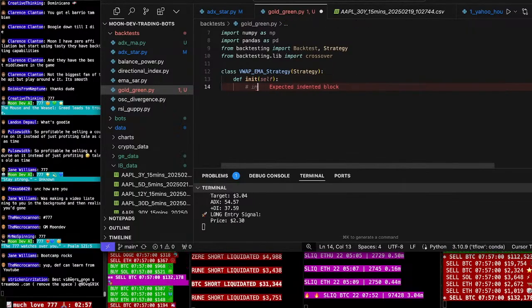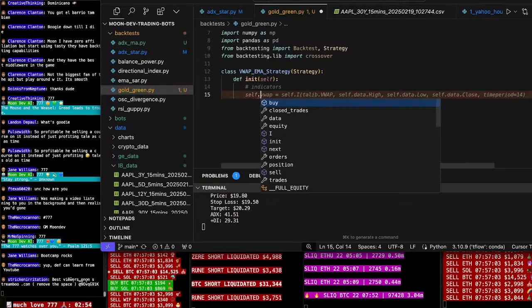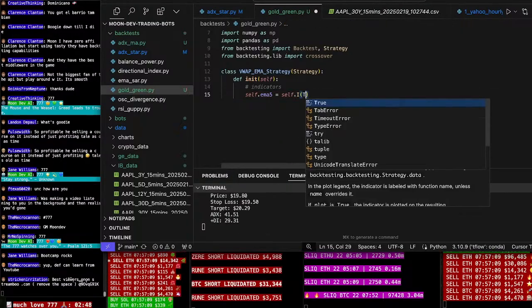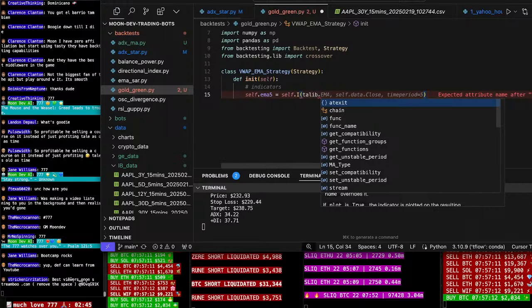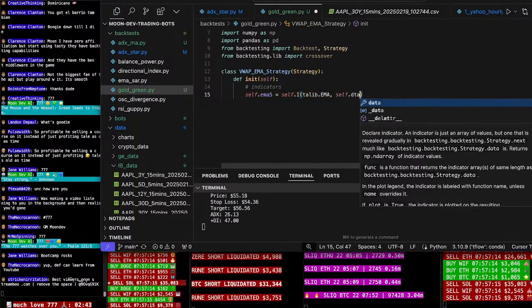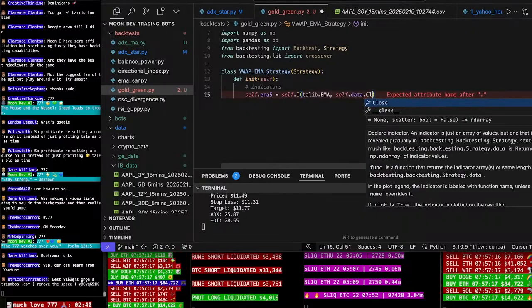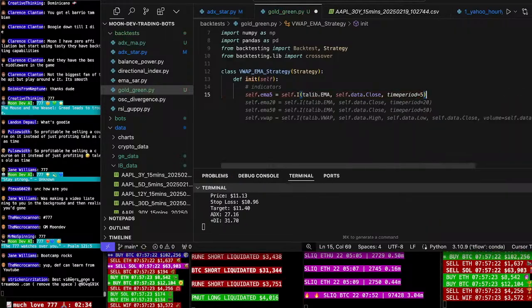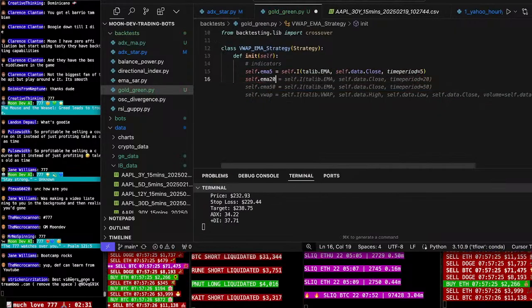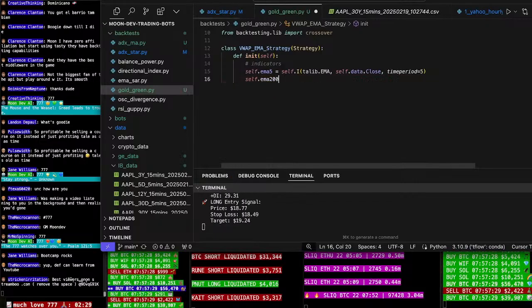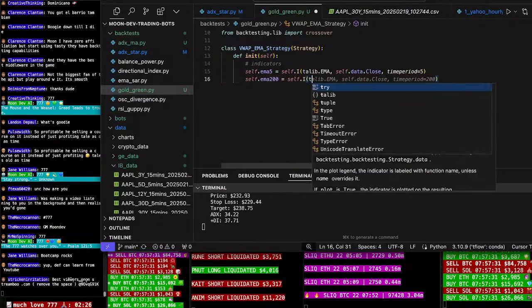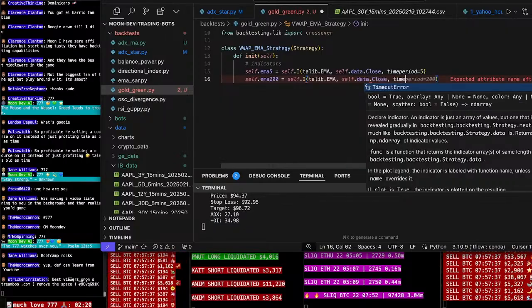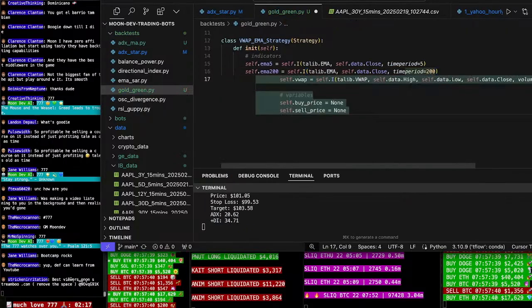And these are going to be the indicators. Let's say self.ema5 equals self.I, talib.EMA, self.data.close, timeperiod equals 5, and then self.ema200 equals self.I, talib.EMA, self.data.close, timeperiod equals 200. Okay, let's keep going.